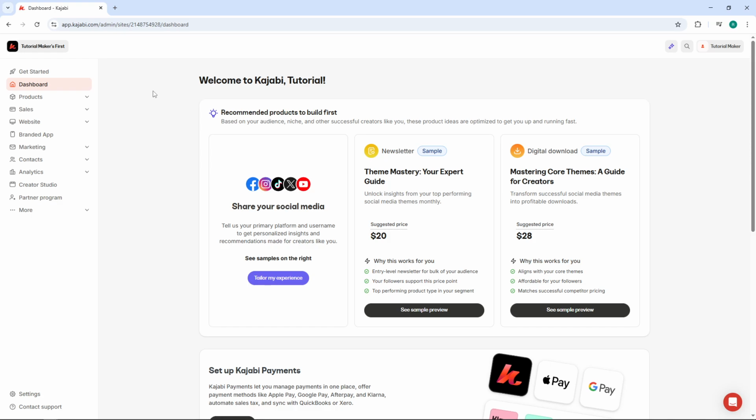First, open your web browser and navigate to kajabi.com. Once you're on the site, you'll be prompted to log in with your Kajabi credentials. Enter your email and password to access your admin area. This is your main dashboard where you'll manage all your site activities and settings.